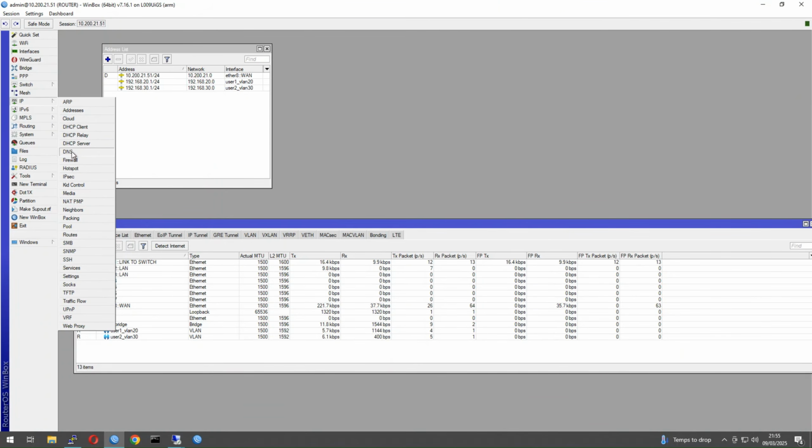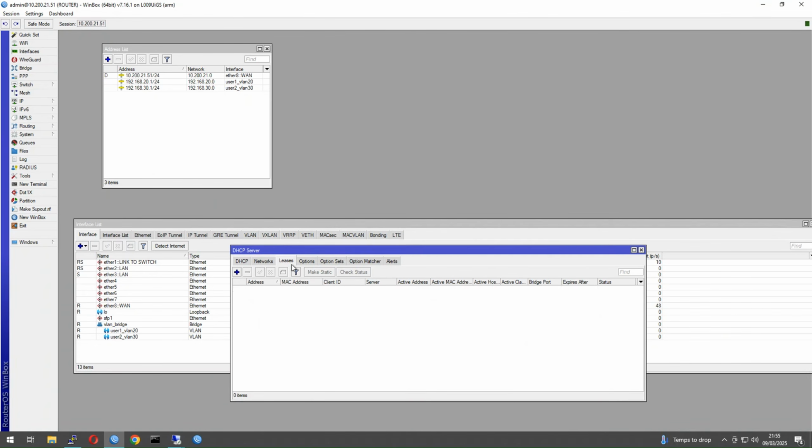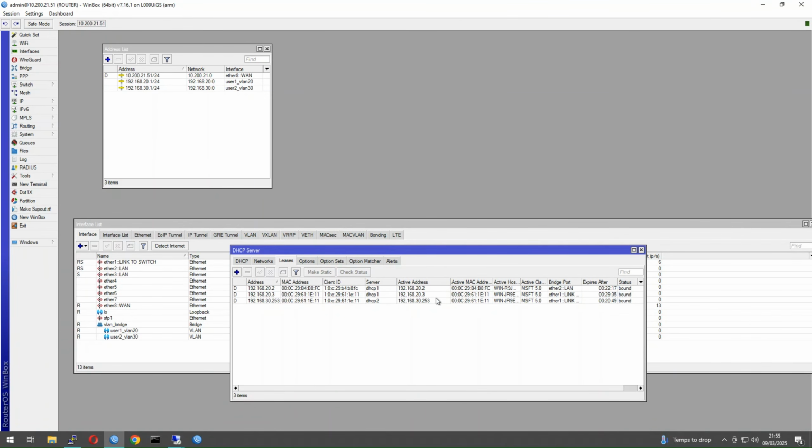IP, DHCP, releases. There we go. So we've now got, interestingly, it's dishing out the first IPs here, but it's dishing out the last ones on the other one. Yeah, so as you can see, this host has 2 IPs. Okay, so I hope that was clear.